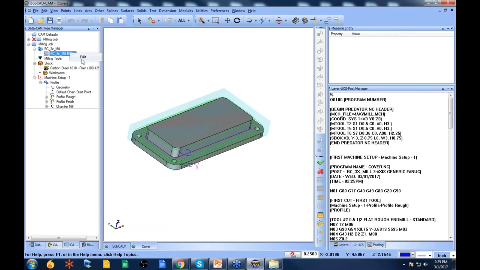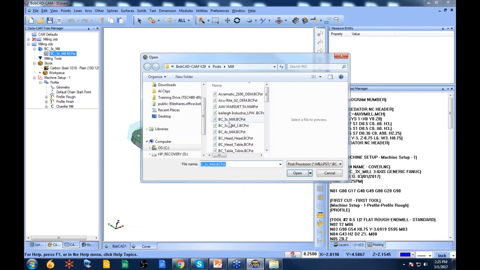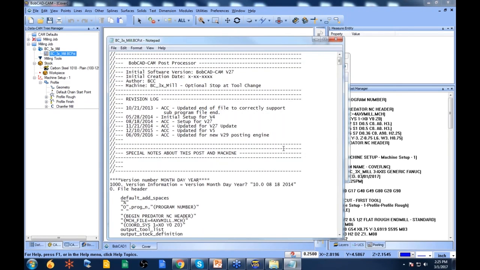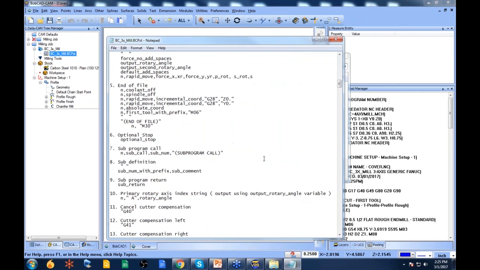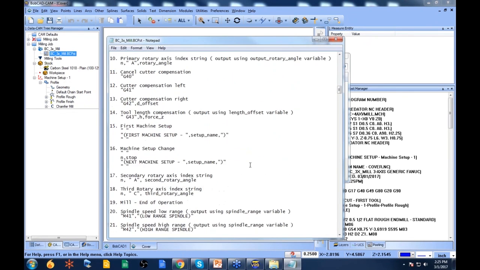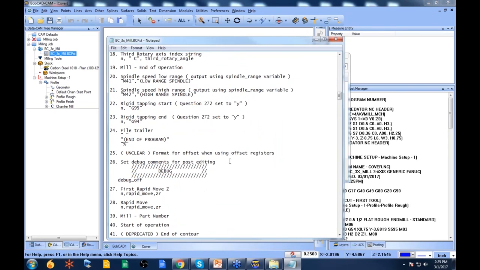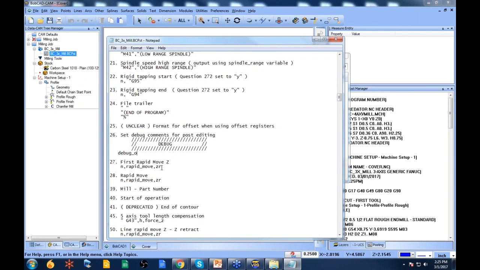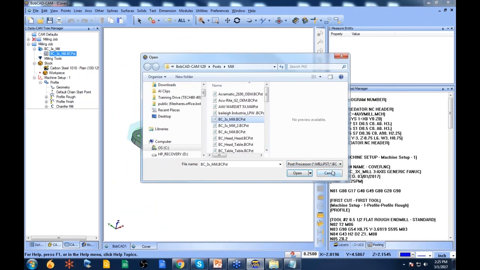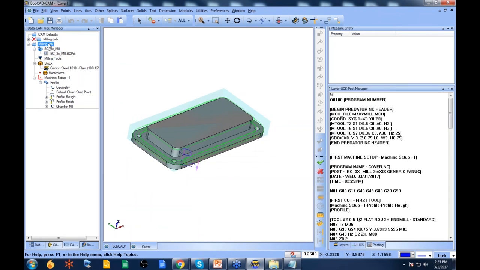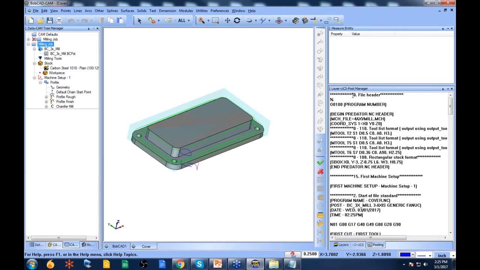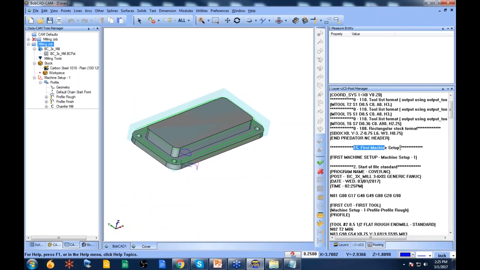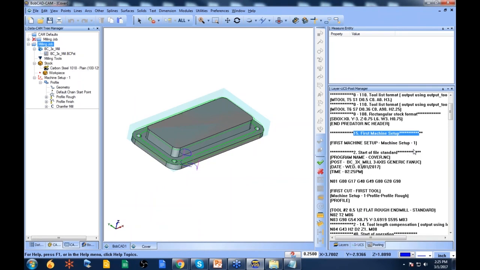You can open up your post in an editor like Notepad, okay? If you come down to block 26 for mill, it is different for lathe and wire. But if you go to block 26 for mill and you turn debug on and you save your post, what's going to happen is when you post your code, you're going to get these blocks that indicate where those codes are coming from in the post processor.